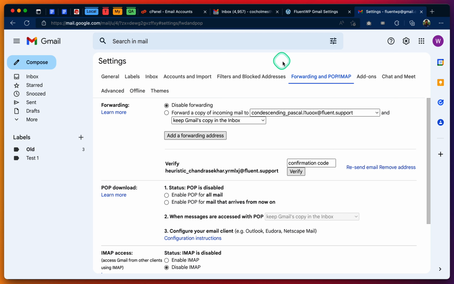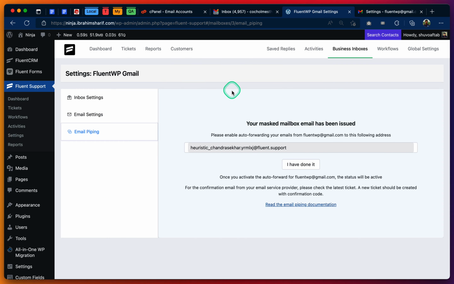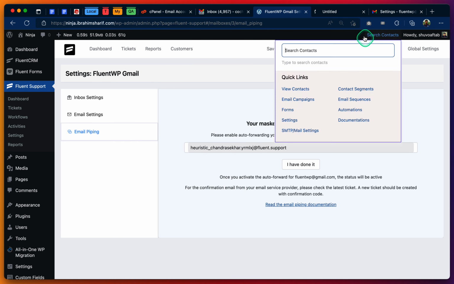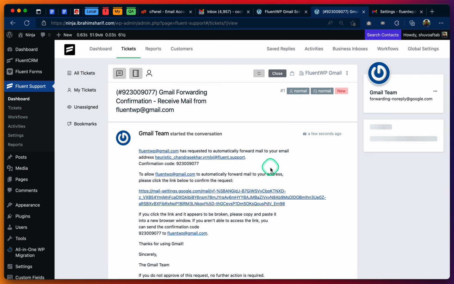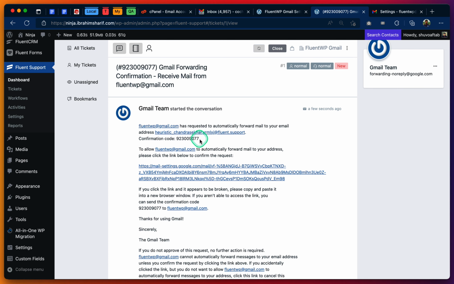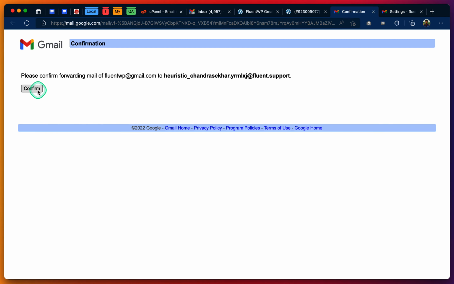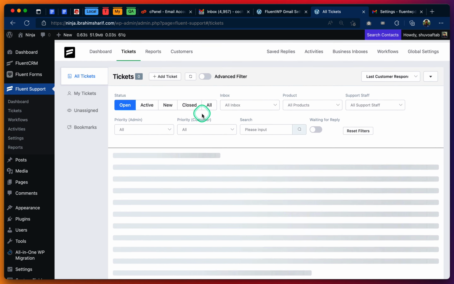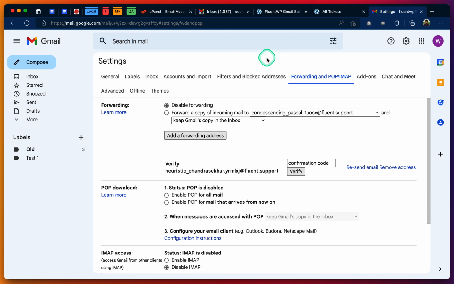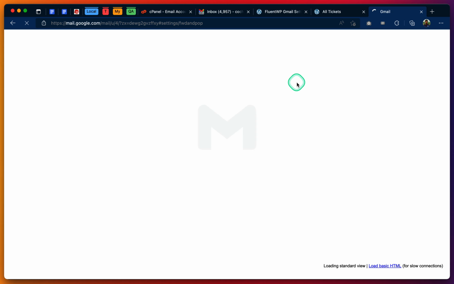So we just need to check the Fluent Support dashboard in the tickets, and we should get the code. Okay, this should contain that code. So we can confirm that forwarding address either via this code or by clicking on the link below like this, and we just need to confirm. Okay, now the forwarder is confirmed, but we still need to confirm the forwarding from the Gmail dashboard.